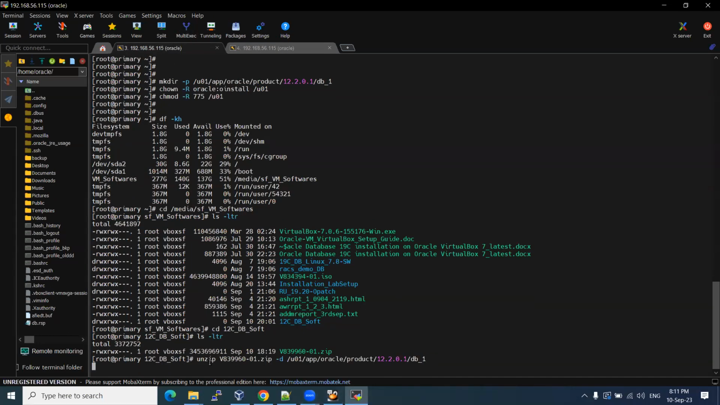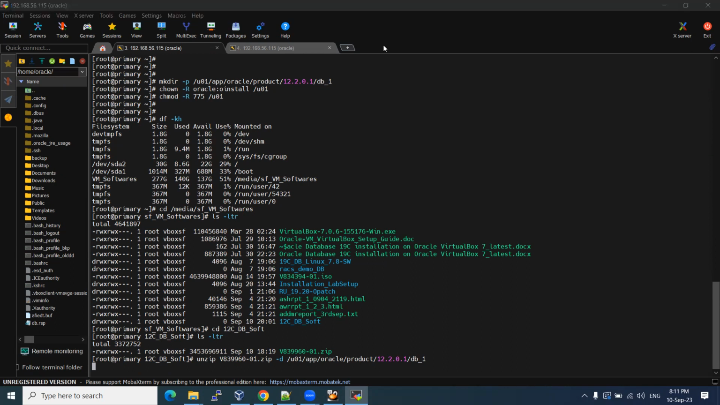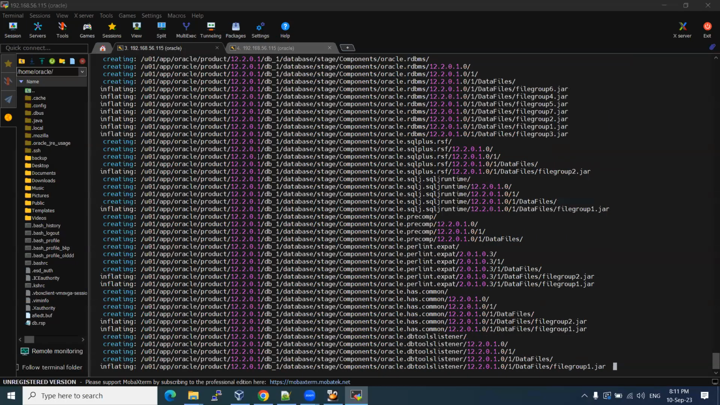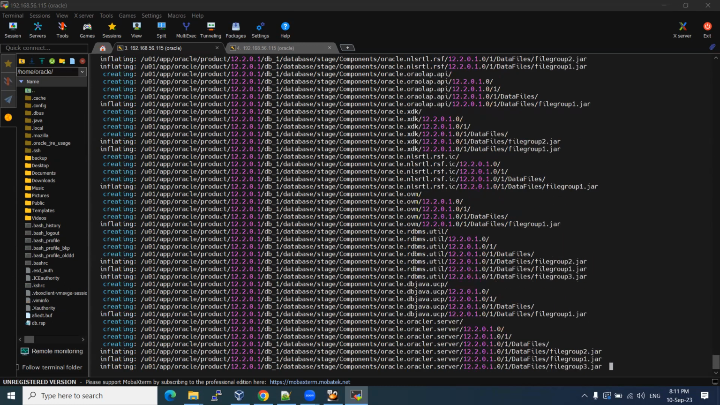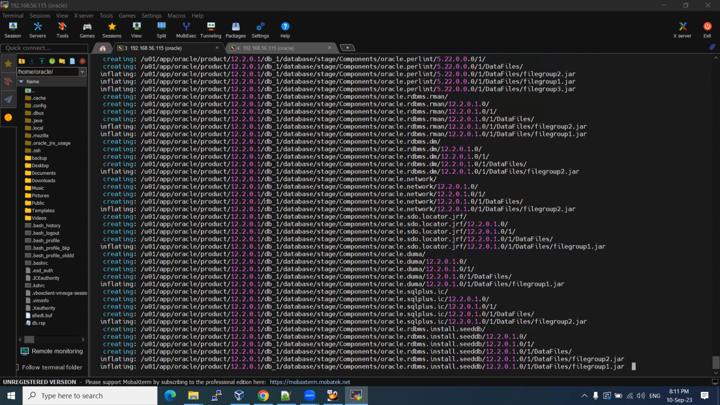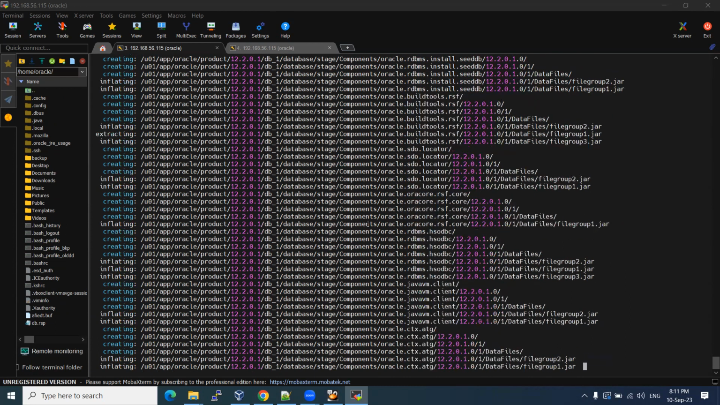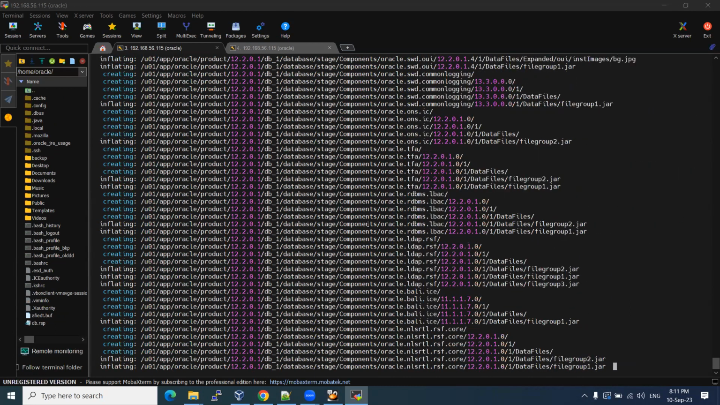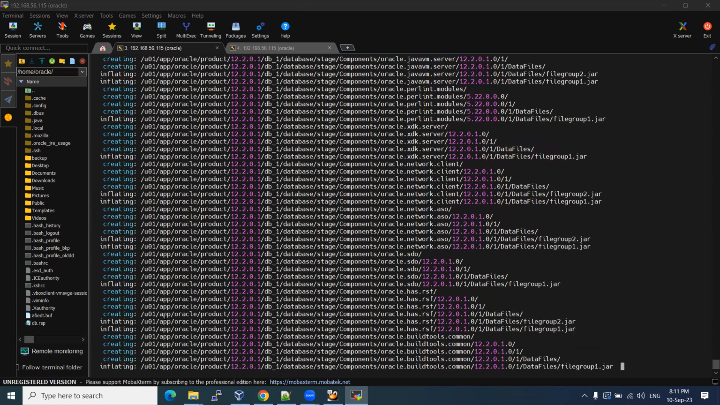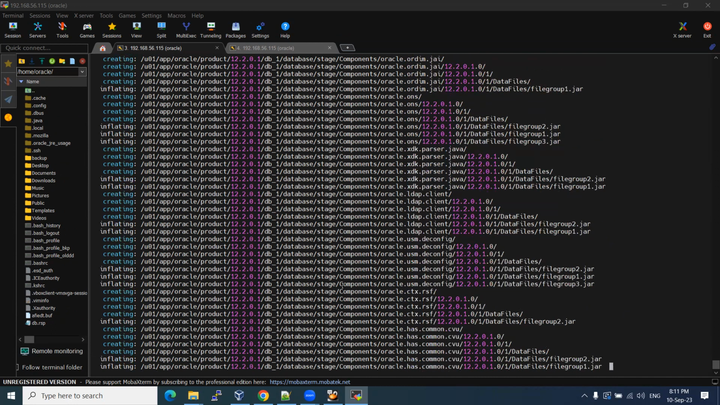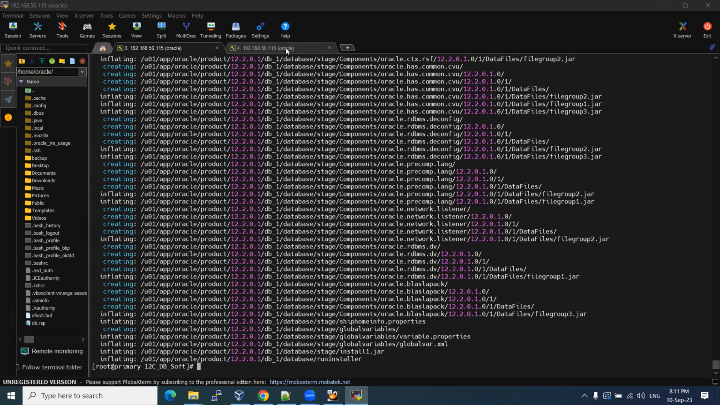Enter. Unzip the software and the destination location. It will take a few seconds, I think. Once it is done, we will change the permission. Why? Because we are unzipping this from the root user, right? So we need to give the Oracle user and install group for the u01 folder, then internally all the files will have the OS user Oracle.